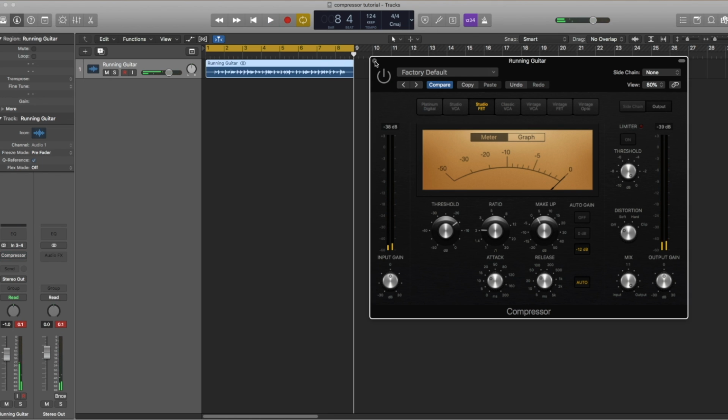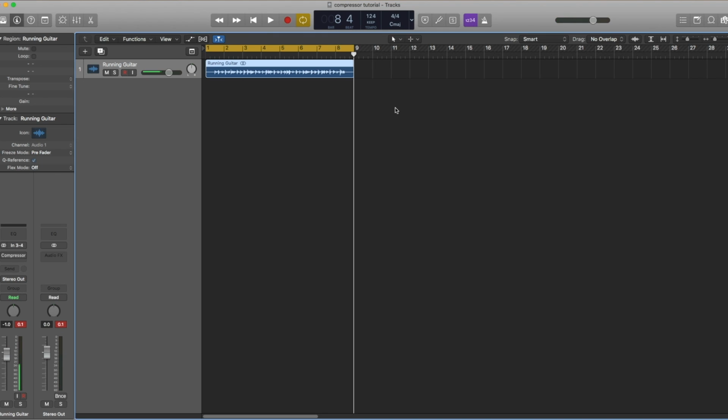So that's it guys. It's very easy how to apply a compressor in Logic Pro X, and these are some of the free plugins that Logic Pro gives with itself. So you don't have to buy any plugin for this.